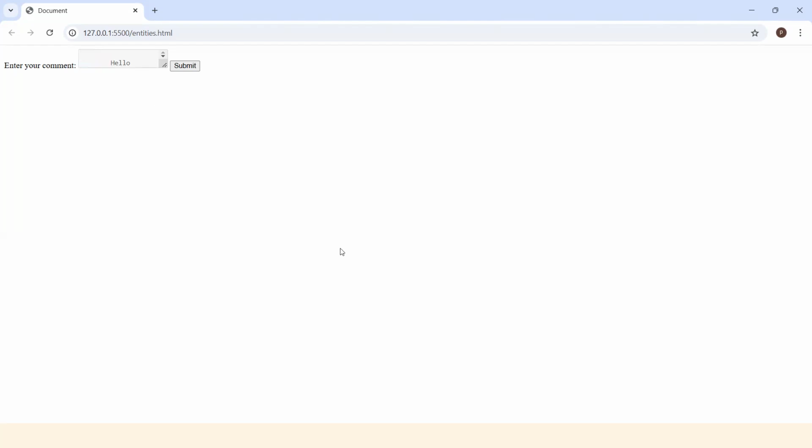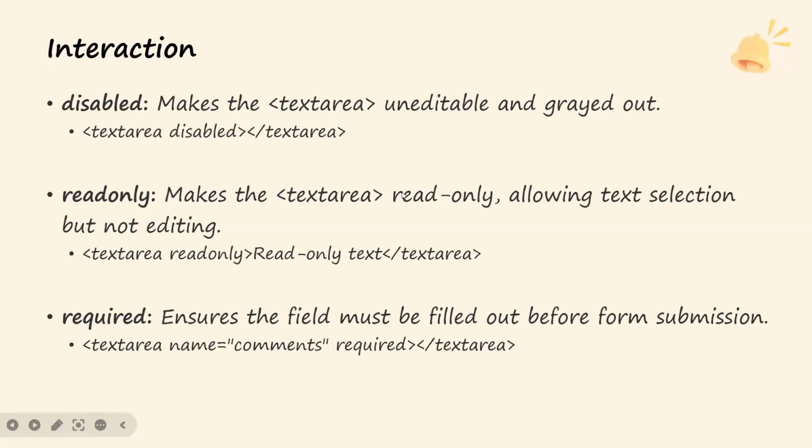If you don't want users to interact with what is inside, you can disable it. Use the disabled attribute. You can also make it read only by using the readonly attribute. It makes the text read only, allowing text selection but not editing. Users can only read it. And the required attribute, which we have seen in the input element: when you say required, you cannot submit the form without filling it.